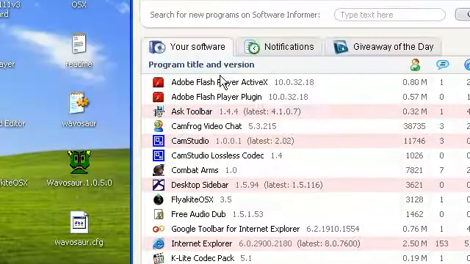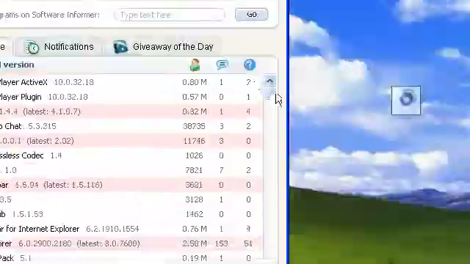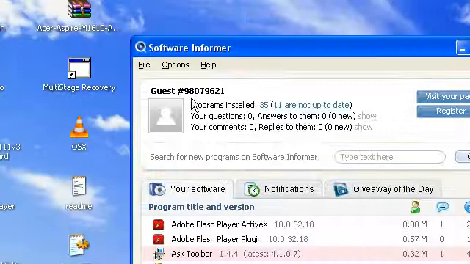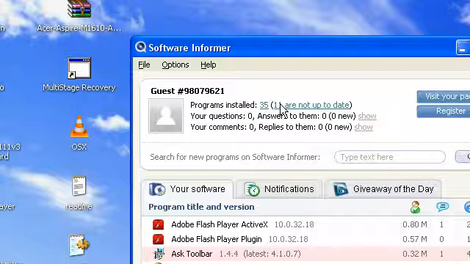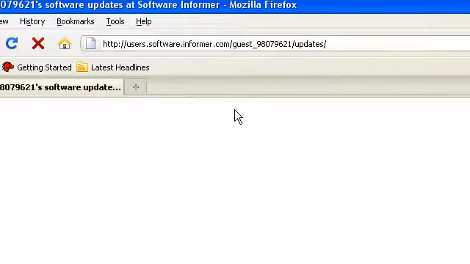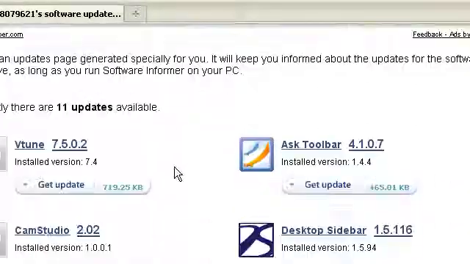it will tell you what programs of yours need to be updated, or ones that have updates. It will say comments, and it says the newest version of it. It tells you right here how many programs you have installed on your computer. So I have 35 installed on my computer, and next to that it says 11 are not up to date. If you just click on that, it might have a Firefox tab, and it just explains updates like that, and it will show all the updates for you that need to be updated.